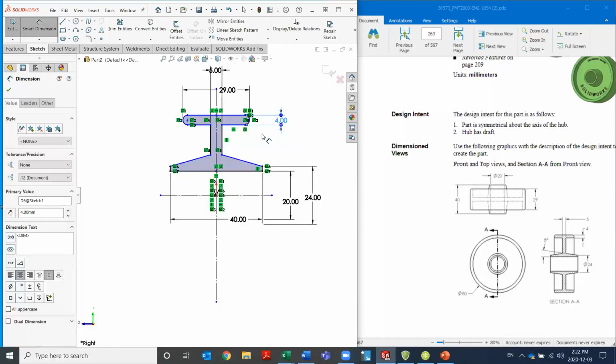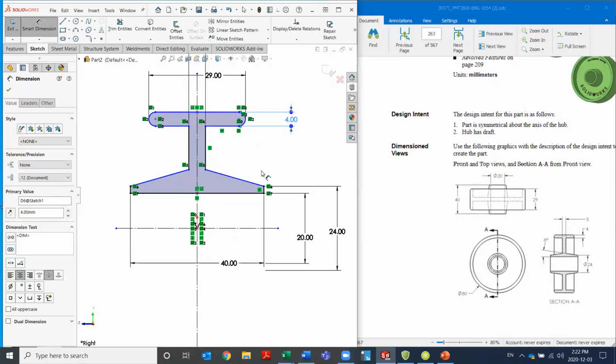There we go. And what else do we know here? We've got the angle here. So this is the draft that the hub has, and it's 8 degrees.